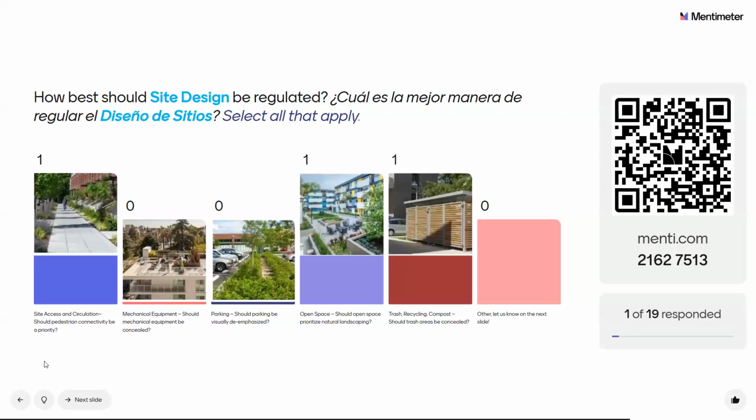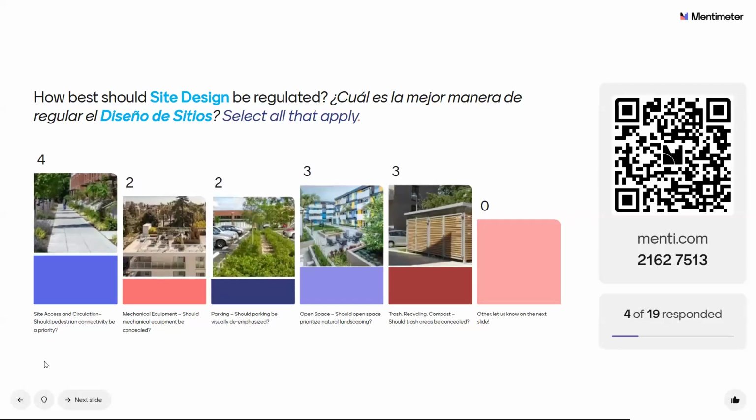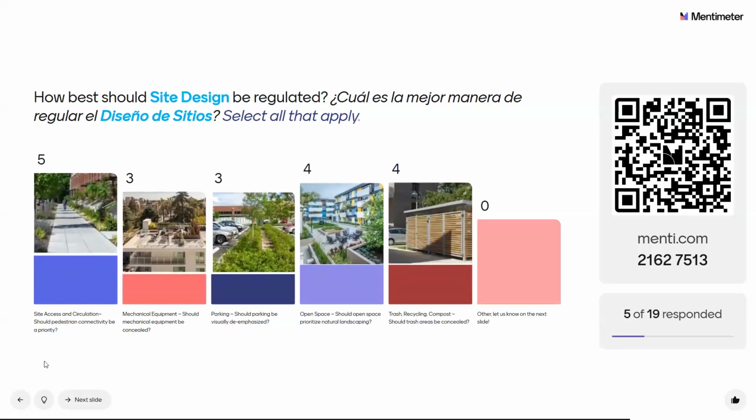I think we're going to strive here to make this a human-scaled, human-focused project. So pedestrian connectivity being a priority. The second one, mechanical equipment. Some of this stuff can get really unsightly, so we'll be addressing that through regulations of how to conceal it or screen it. Parking. Projects will have parking. Projects will integrate parking. But how can that parking be designed in a way where it's not the first thing that you see or the most important thing that you see?